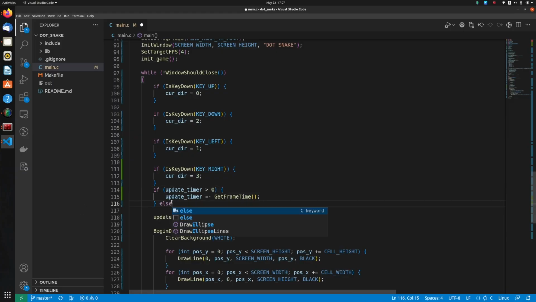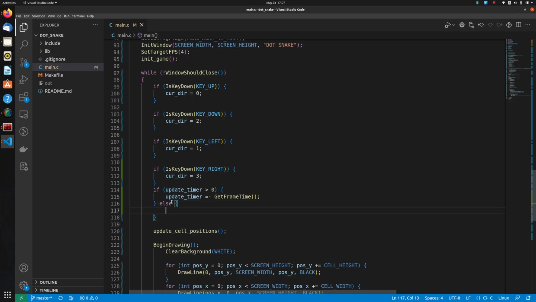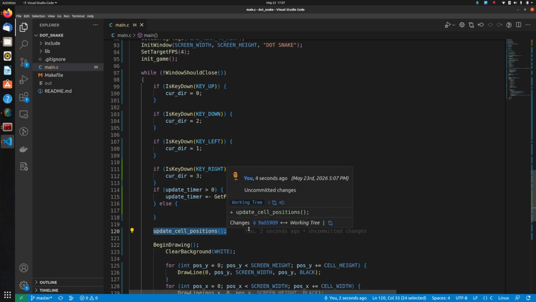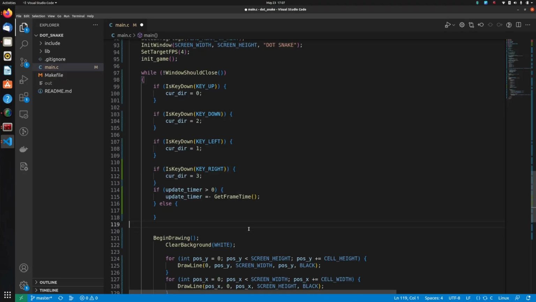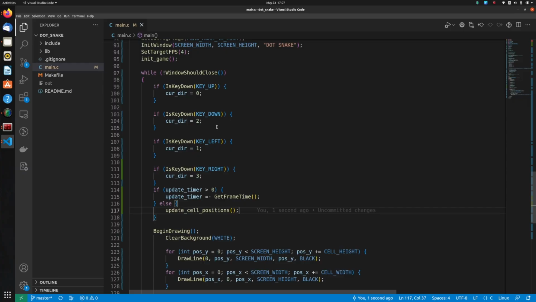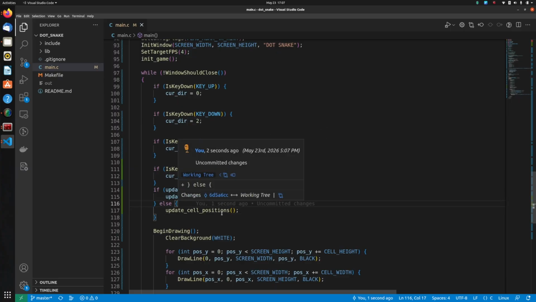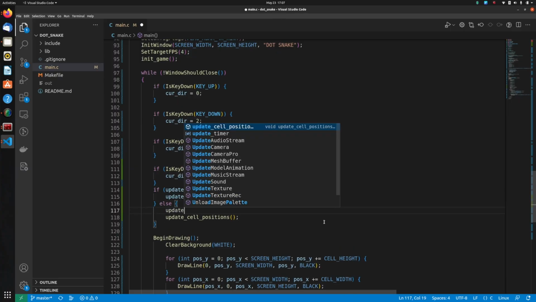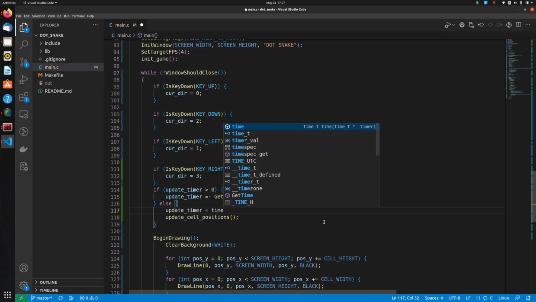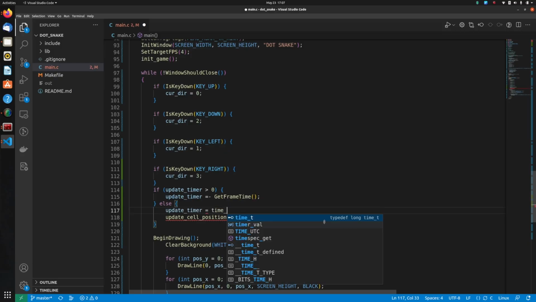If it ever goes below 0 or becomes equal to 0, that's when we'll know that 0.1 second, or whatever delta we decide, has passed. In this case the time value is 0.1 second. That's the moment you update the cell positions, not draw, but update the snake's body cells positions, right? But not just that, you need to do one more thing. You need to reset the update timer to time val as well.